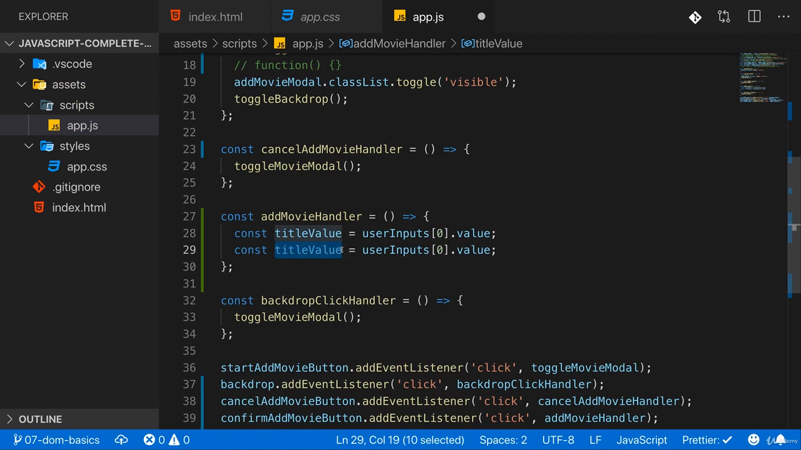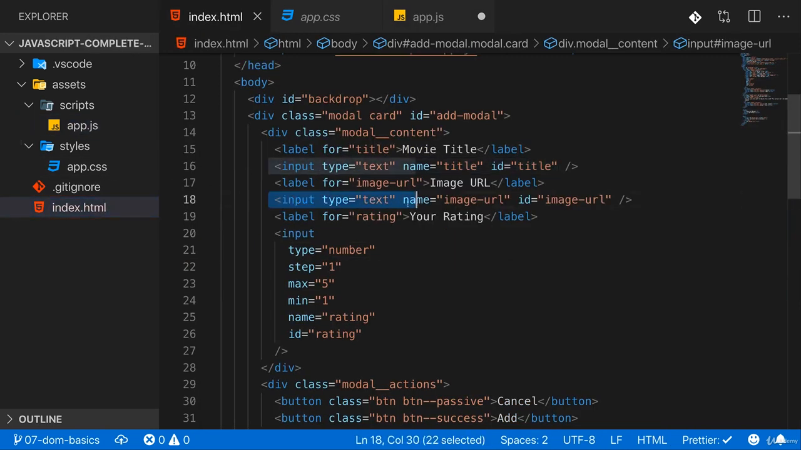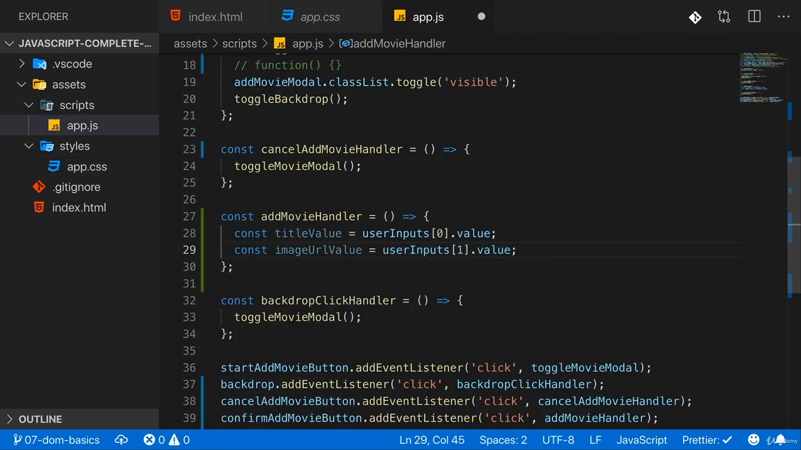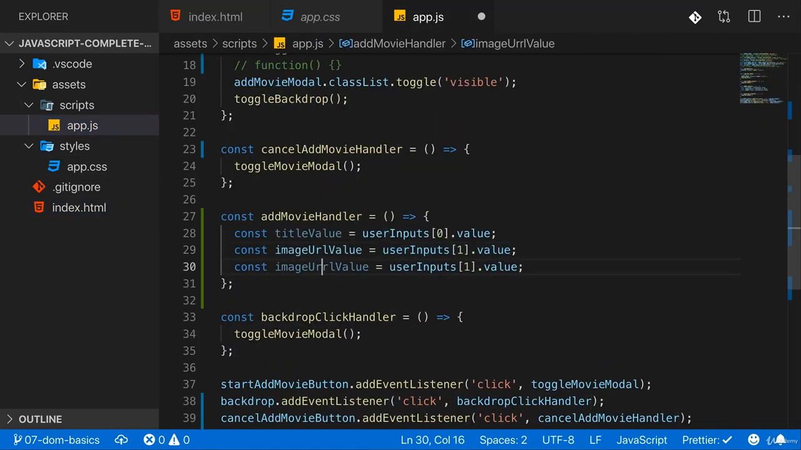Duplicate this and add an image URL value here, which is the value of the second input, because that is our image URL input. And the third input is this rating. So duplicate this once more. And there we have the rating value. Select the third element with index 2 therefore and get that value.